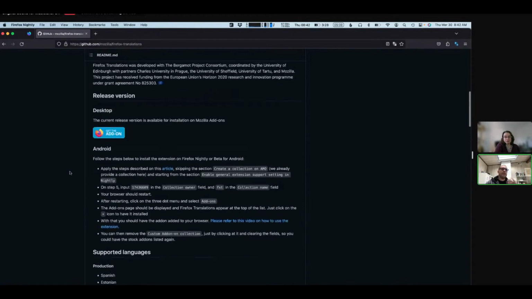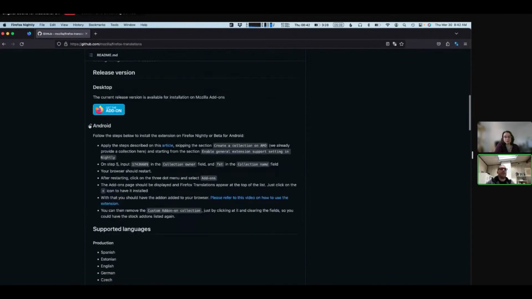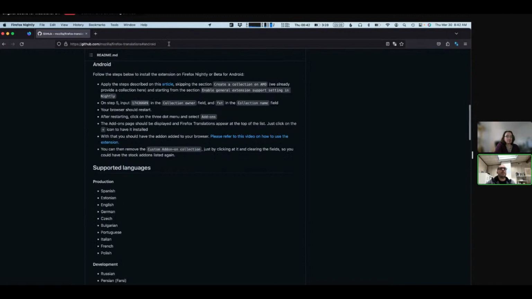So it requires some steps, but if you come here, Francesca, I'm going to paste here, please share it in the chat window too. Those are the instructions to install on Android. Following these five or six steps here, you can have the extension installed on Firefox for Android Nightly and Beta. So it's a bit cumbersome, but it works.